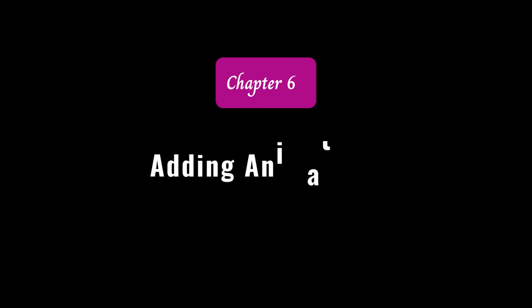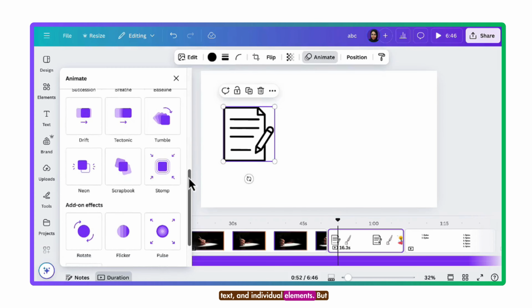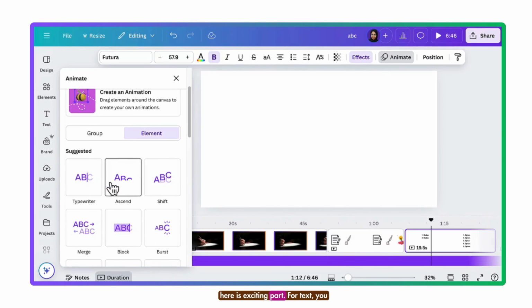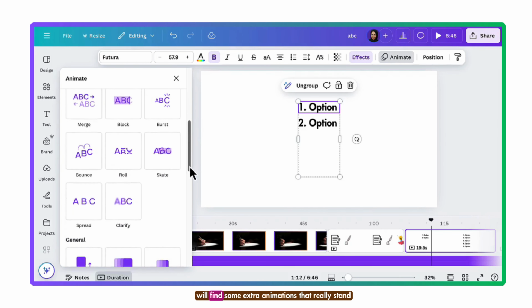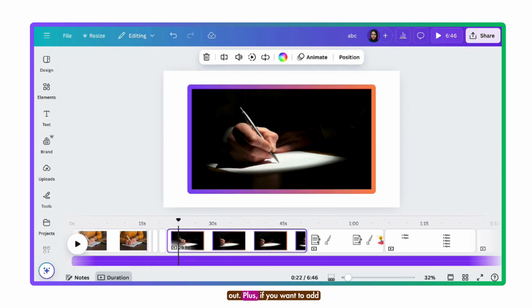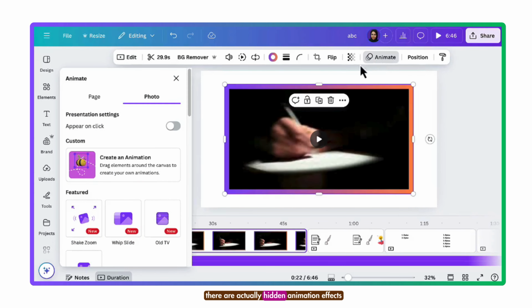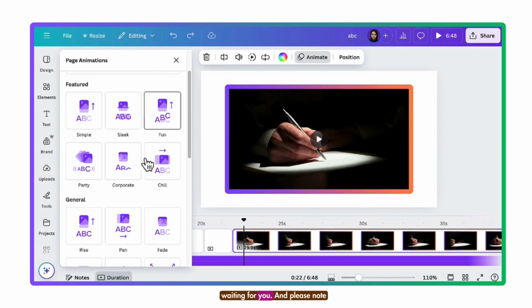And now it's time for chapter number 6, adding animations. Canva comes with general animation effects for pages, text, and individual elements. But here is the exciting part. For text, you will find some extra animations that really stand out. Plus, if you want to add a little extra flair to your photos and video clips, there are actually hidden animation effects waiting for you.